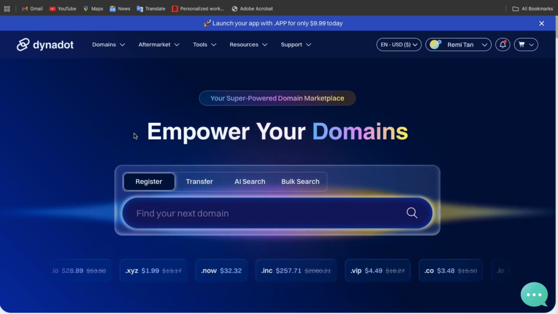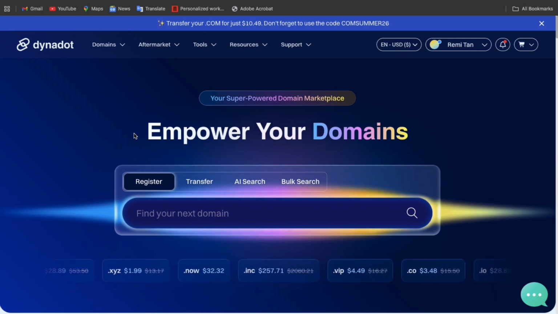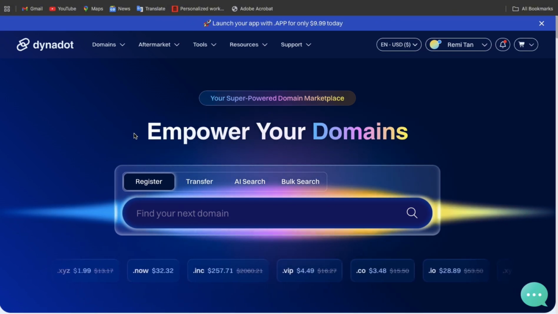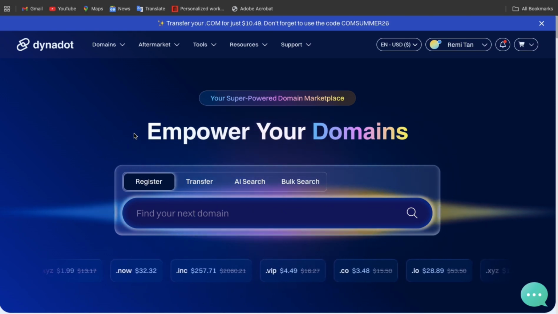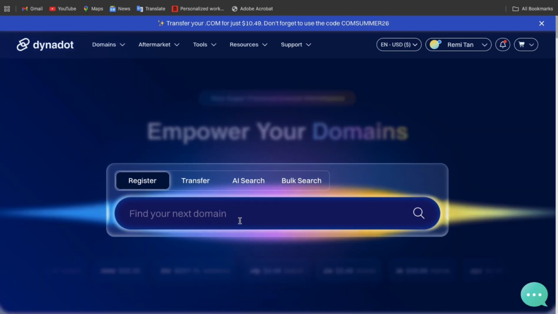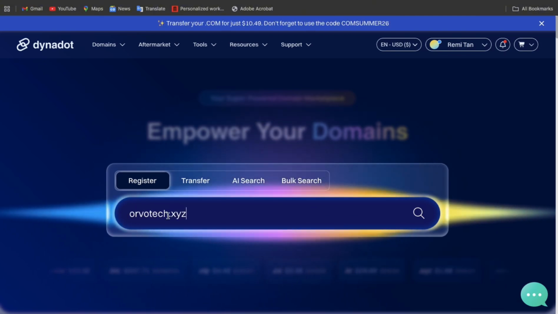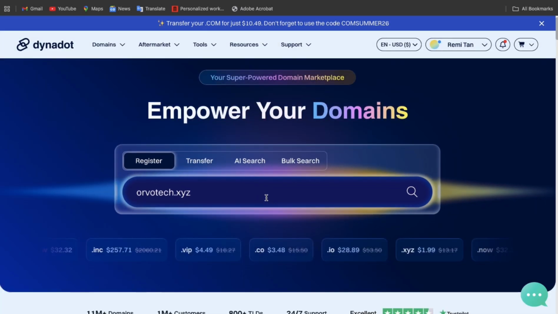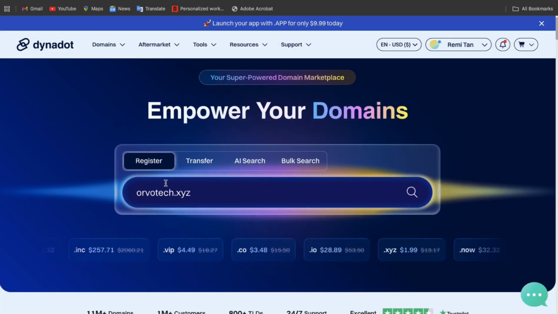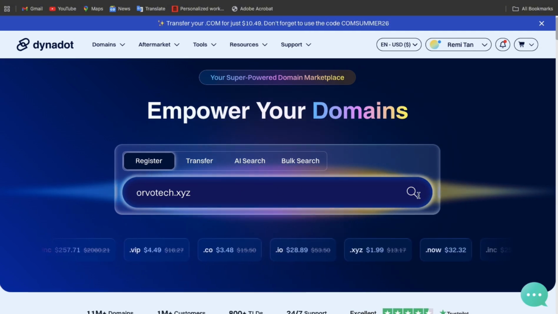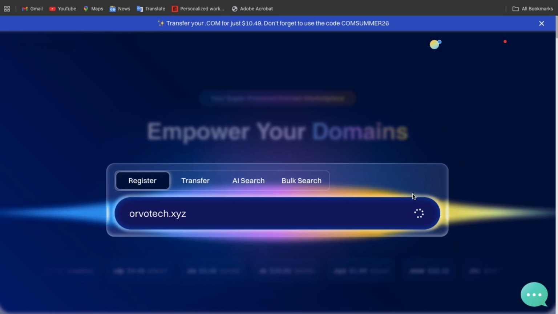The very name you saw earlier in the video is what we're going to use for this online banking, which is ovotech.xyz. So first we'll check if the name is available. When you click on register, you type in the name you want to buy, ovotech.xyz. So we've put in ovotech.xyz. Now we're going to click on search. It will search. If the name is available, it will show us. If the name is not available, it will also show us.